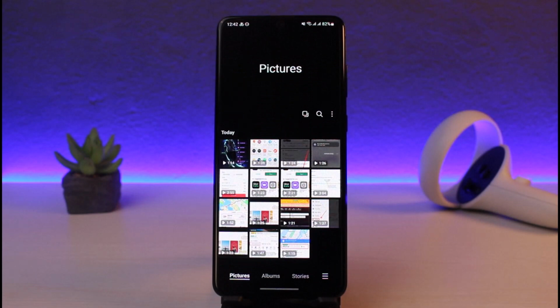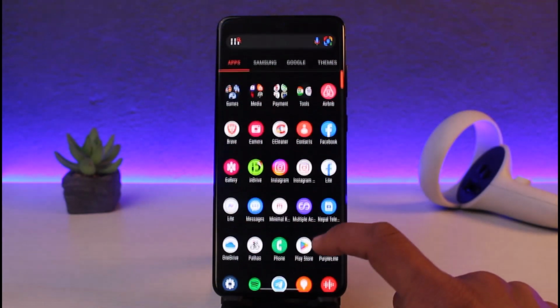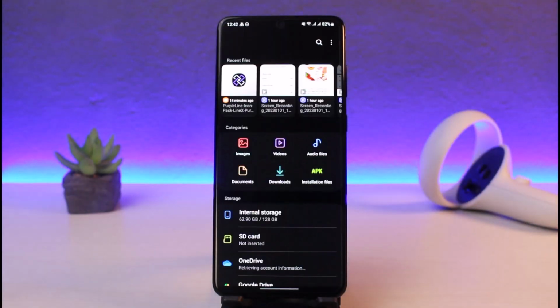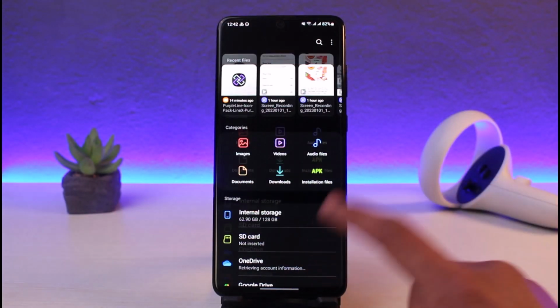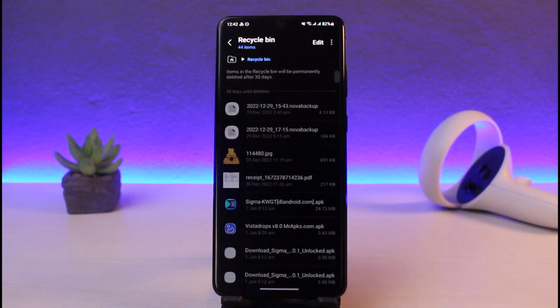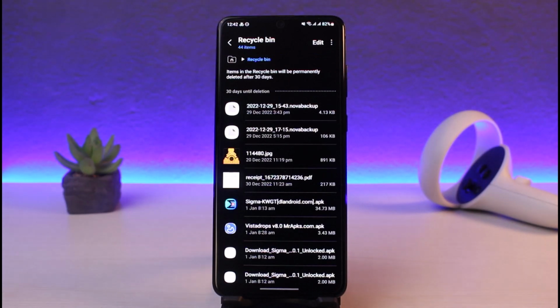Now, another thing you can try is if you deleted it from the My Files application, which is a file manager on your Android phone. On your My Files app as well, you might have the recycle bin folder. Try to look for it in the recycle bin.